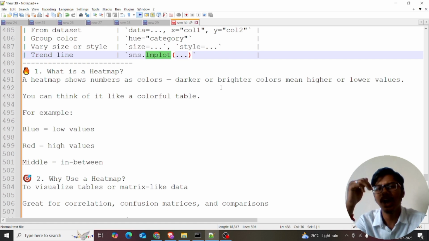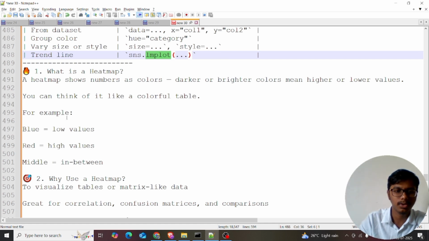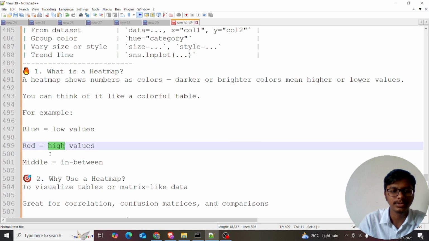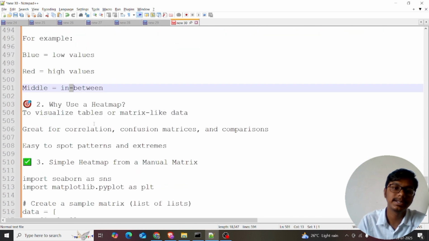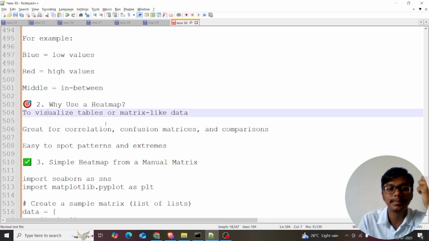0 means no correlation, and minus 1 means it's a negative correlation. Let's learn about that later. You can think of heat maps like colorful tables: blue means lower values, red means high values, and the middle means in between. Why do you want to use a heat map? To visualize tables and matrix-like data.